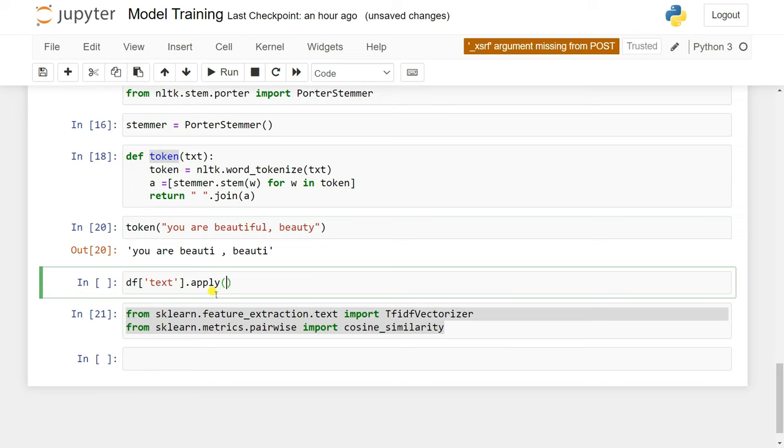So we are going to iterate over all the values from the text, and after that apply our function called token. It will take one piece of textual data, so you simply use a lambda function, called an anonymous function. So simply I'm going to pass it my token, right?